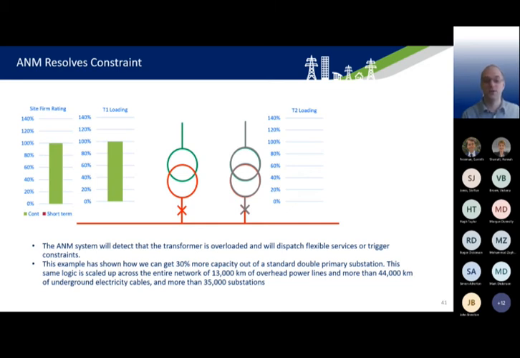So if we can get that kind of capacity out of a standard double primary substation, we can also use the same logic for the rest of the network. We've got many thousands of kilometers of cables and overhead lines, and thousands of substations. So if we can apply this everywhere across the network, then this is a massive amount of additional capacity we can add to the network.